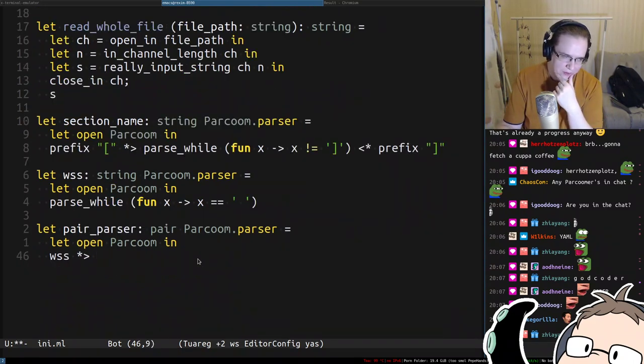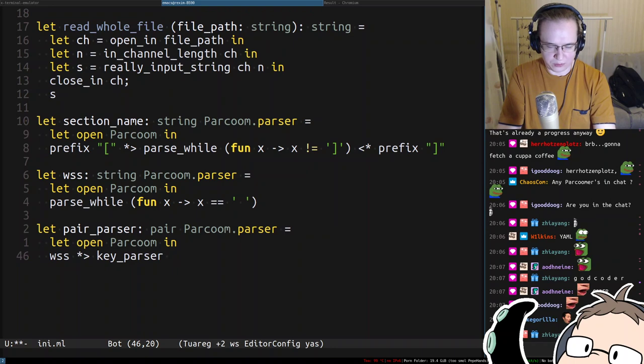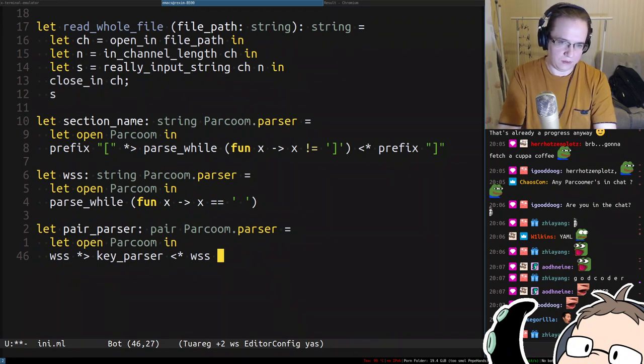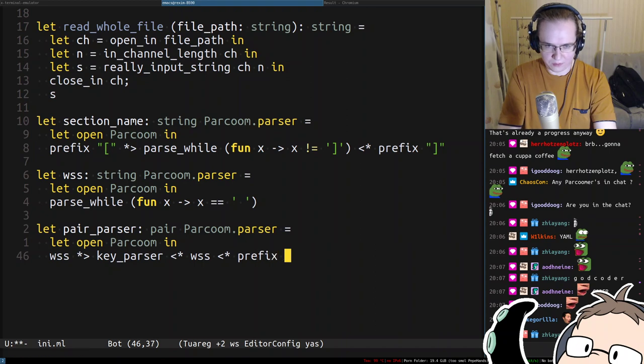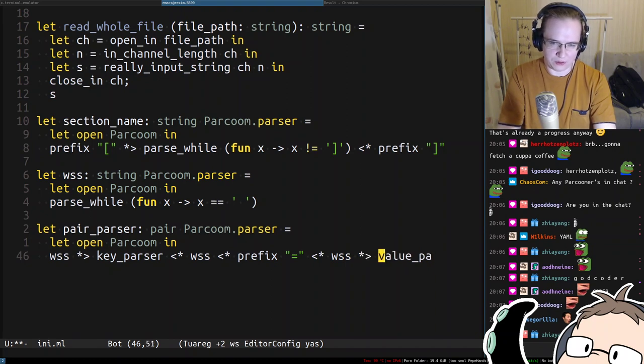Then we're going to have a pair name, I suppose. Maybe a key parser. We do want to preserve it. But then you can have white spaces here. Then you may have prefix equal, then you may have white spaces. And then you may have a value parser, but I'm not sure how to combine this.